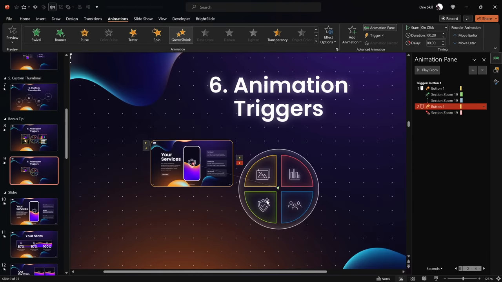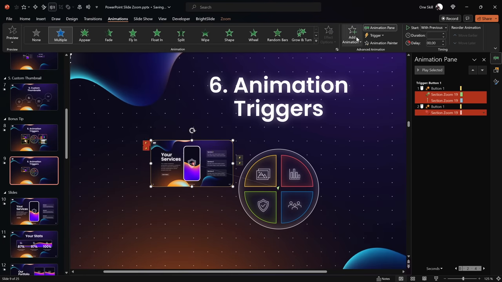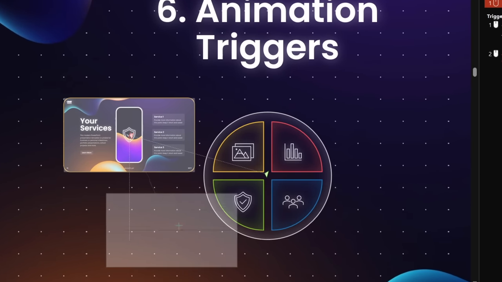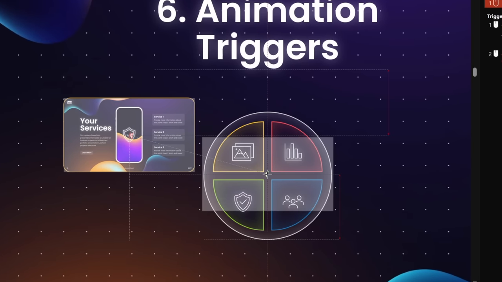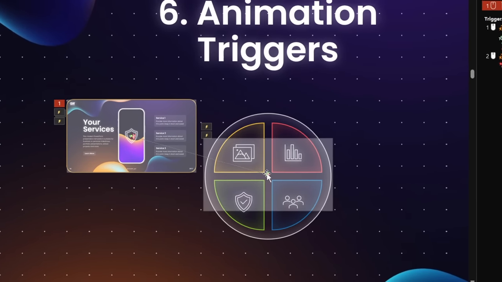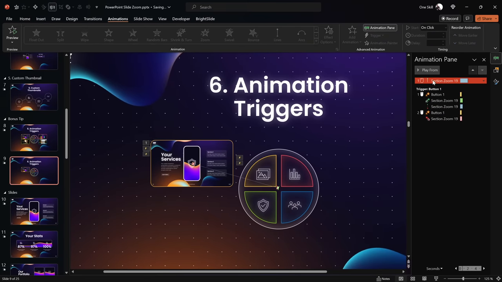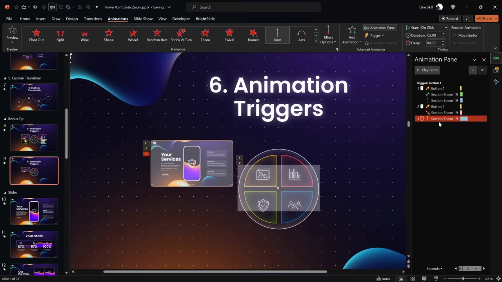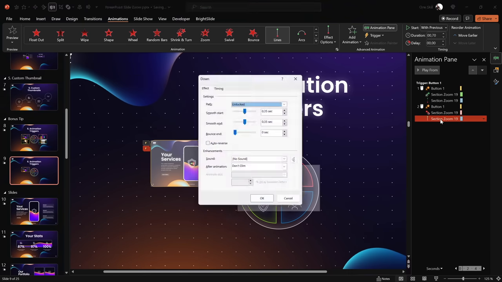And now let's add a second motion path animation to this section zoom, because we would like this section zoom to zoom out but at the same time move into the direction of those buttons. So let's just grab that red bubble of the second motion path line animation and let's move it somewhere where the center of those buttons is. And we don't have to reverse the motion path line animation this time, because we actually want this ending position to be where those buttons are.